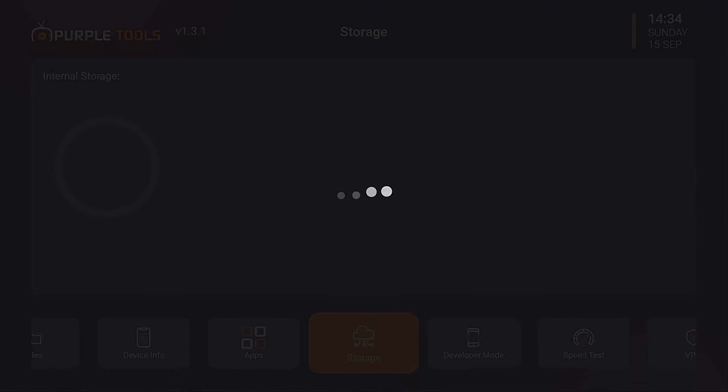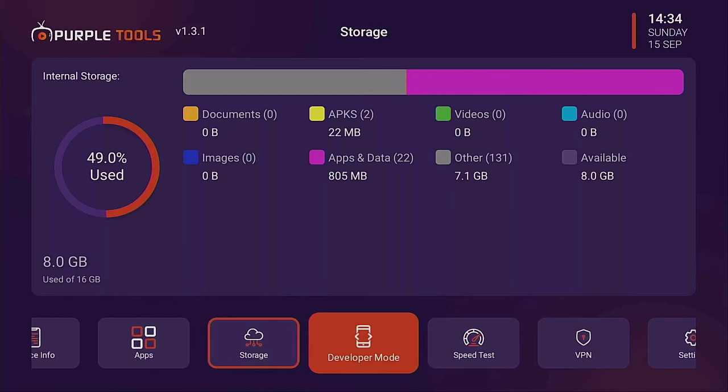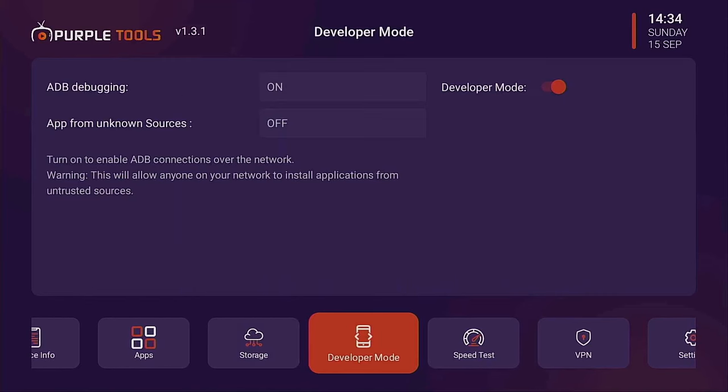Click on storage. Give it a few seconds for the storage to open up. Here it is, all the storage. It tells you everything that's going on that you need to know about with the nice new graphs. Over to the right, developer mode. Click on it. Here it is, your ADB debugging. You have it on, and apps from unknown sources. You could go ahead and either turn it on or turn it off.